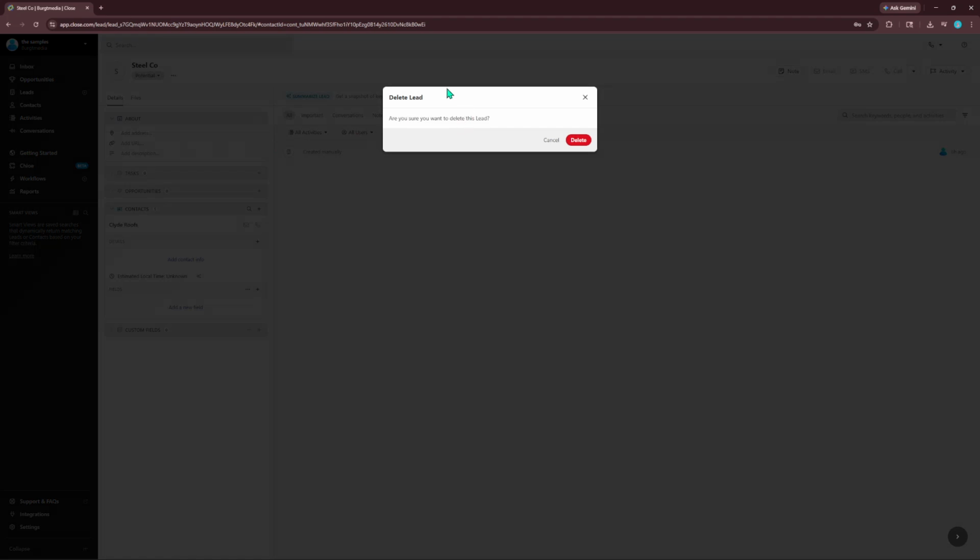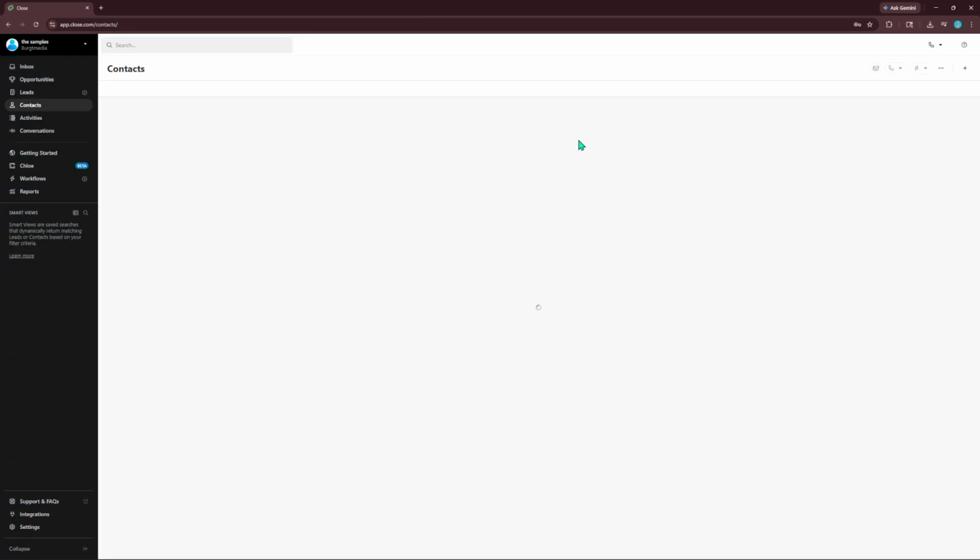At this point, Close CRM will prompt you with a confirmation message. This is an important step designed to prevent accidental deletions. The prompt will typically ask you to confirm that you truly want to delete the contact. Carefully read through the message. If you're absolutely sure about your decision and have checked that you're deleting the correct contact, go ahead and click on the Delete button in the prompt. This finalizes the action and permanently removes the contact from your CRM database.